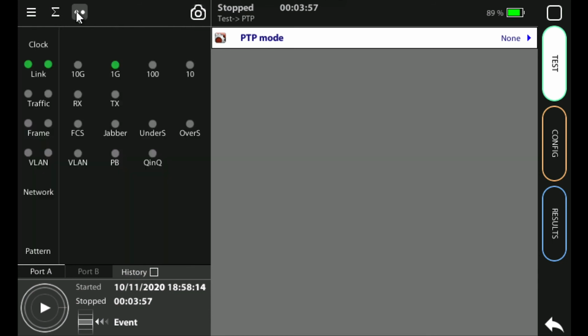Then the last tab is the LEDs tab. These are basically soft LEDs showing me the physical status of the interface and the test that I'm currently running. Obviously, green indicates a good situation where the interface is working properly. A red shows you an alarm state. Now, these can change depending on the physical interface that I've selected and what type of test I'm running.